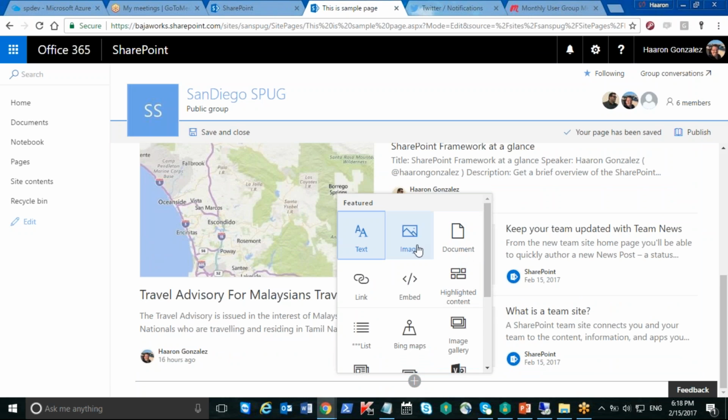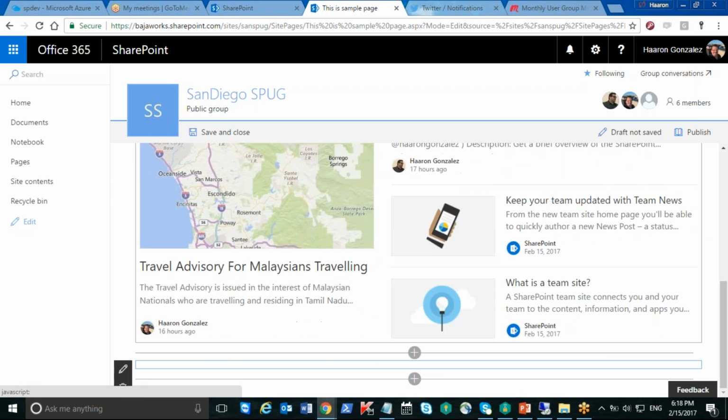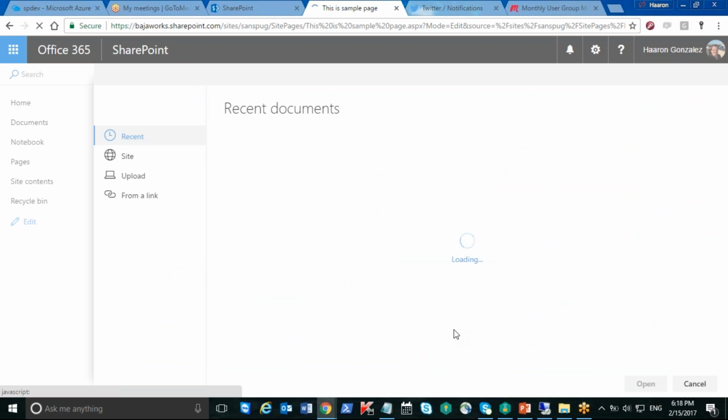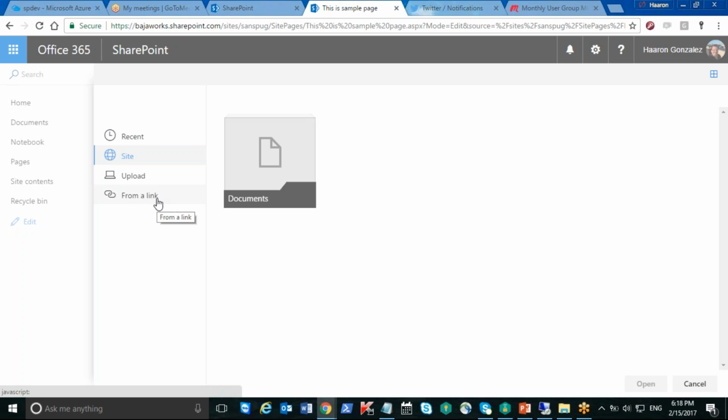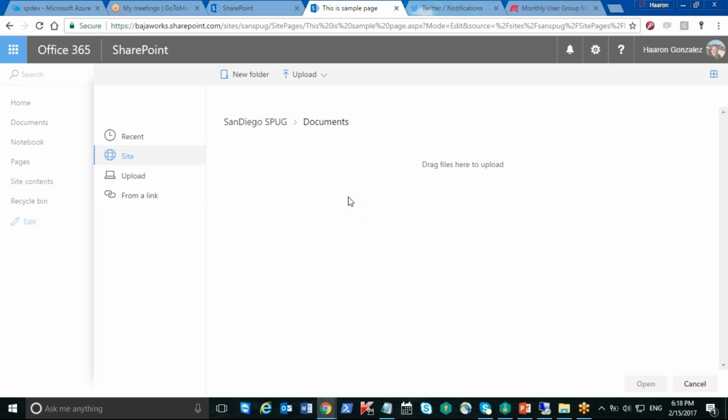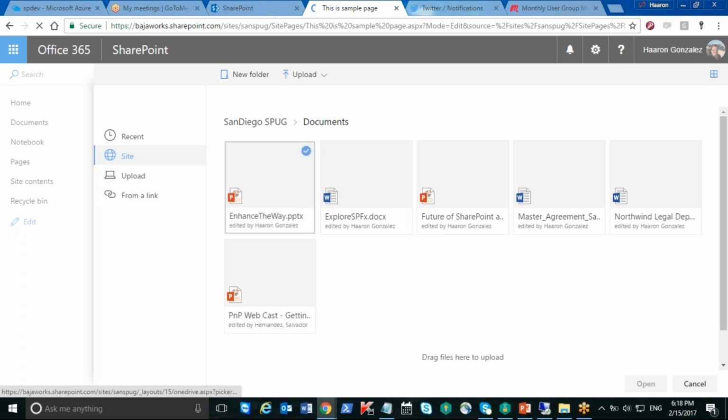We can include documents, and it automatically will be able to show us what document we want to show in here. Maybe we want to upload it. Maybe we want to have it from another site. So the point here is it's very straightforward, very simple for me to get a document.